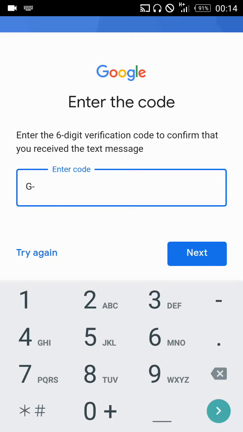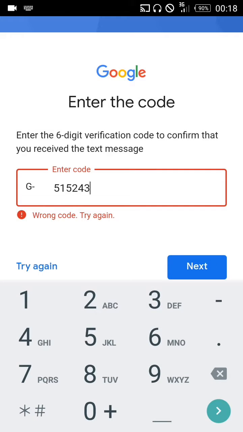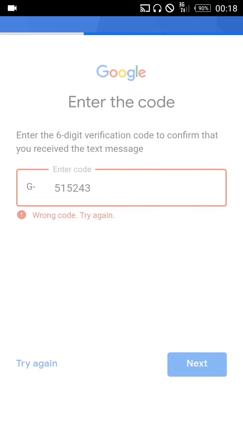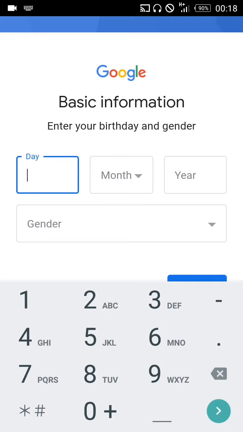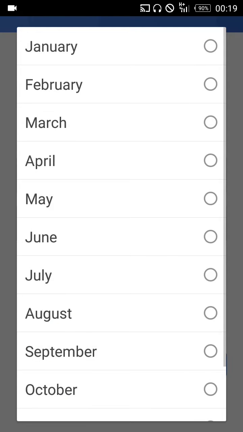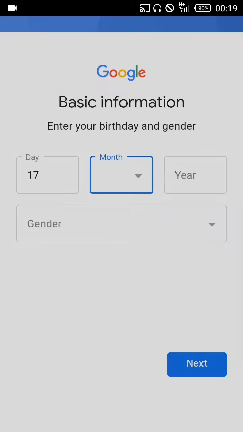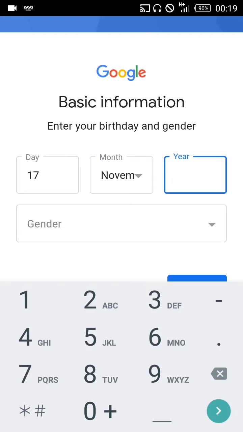All right, it will ask me for a code. All right, this is the code. Then the next thing is to choose my birthday, the day 17th November. That's my birthday, 17 November. But as for the year, I'll just put anything.